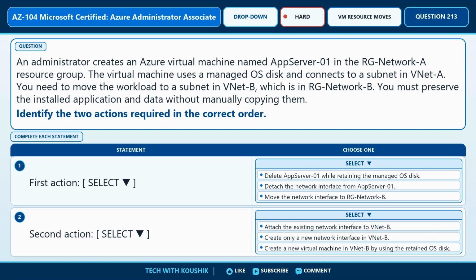Review statement 2, second action, the blank. The available choices are attach the existing network interface to VNet B, create only a new network interface in VNet B, or create a new virtual machine in VNet B by using the retained OS disk.